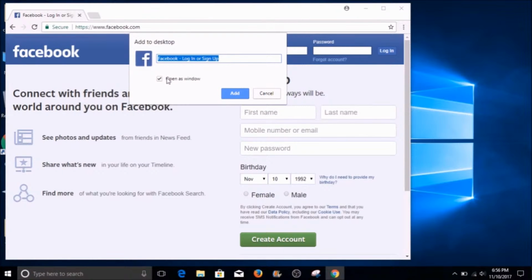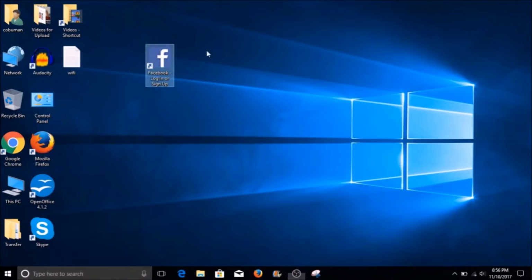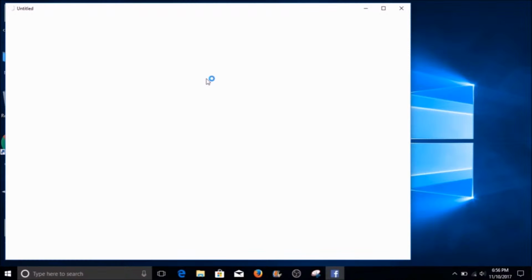This is another feature that I really like. You can select it so it opens up as a window. So you will have a separate session of this, if you will. And it's kind of neat because you won't have anything else around once you open it. So, okay, I'm going to go ahead and close it here. Here's your Facebook icon, right? So once I double click it, it's going to open up as its own window, which is really, really awesome. I really like this.